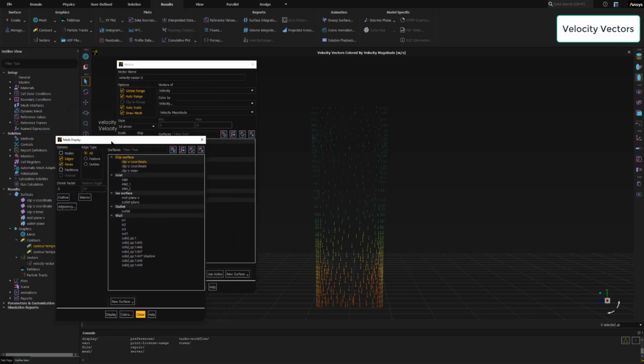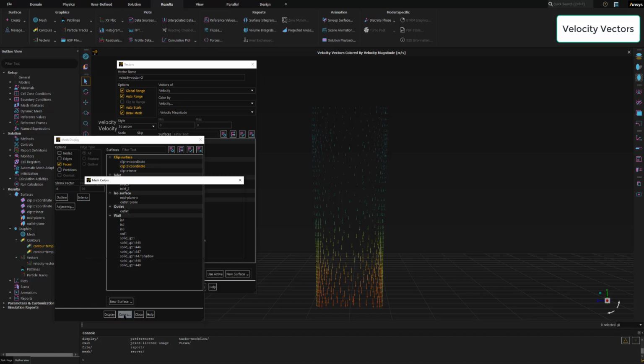Then I will enable the draw mesh option here. Then I need just the faces, so I will deselect the edges here, deselect all the surfaces, and then I just need to select the clip Z coordinate here. So I will select this mesh in the graphics.